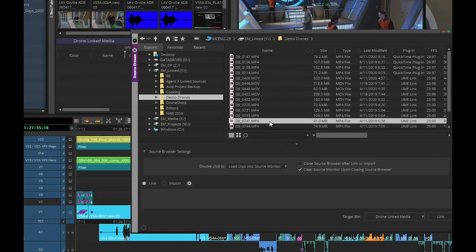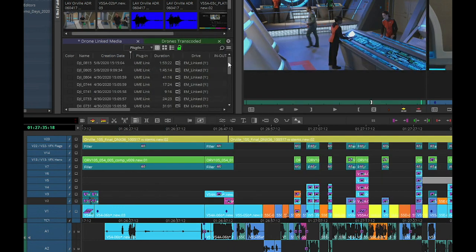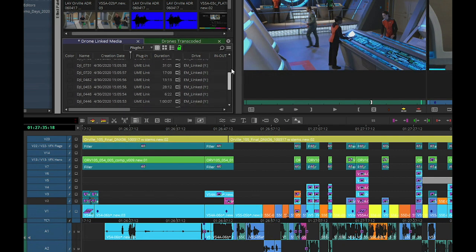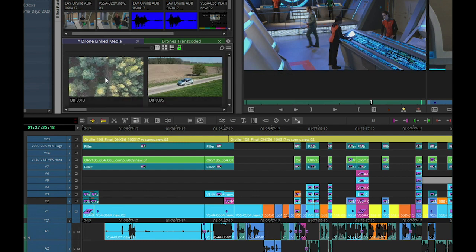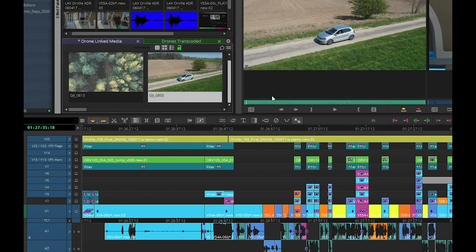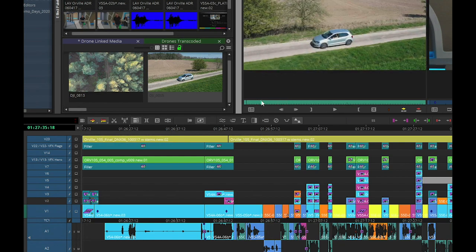So I can select all of my clips here. I'll say link, and we'll see that it's actually linking using whatever mechanism is necessary for your control. So again, UME, built into the software, all under the hood, linking and giving us better control and performance with our linking tools.